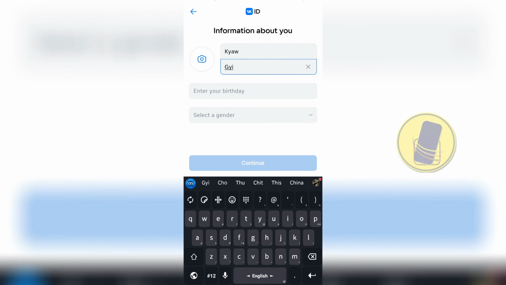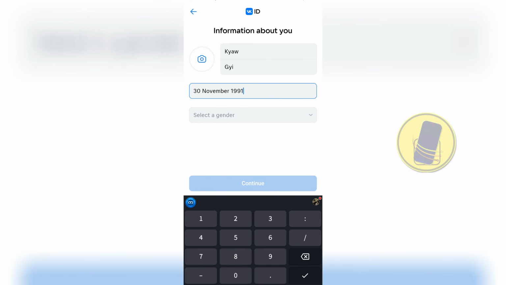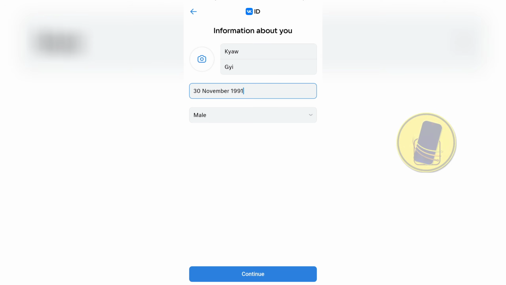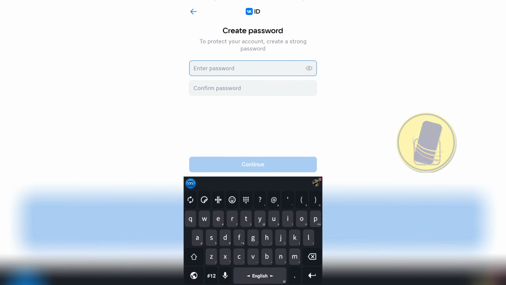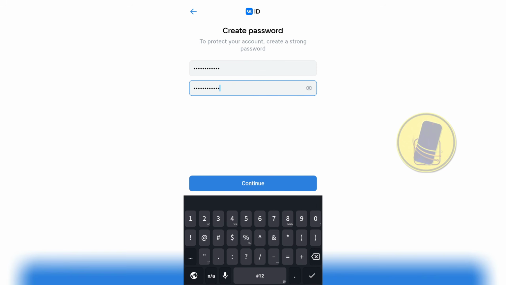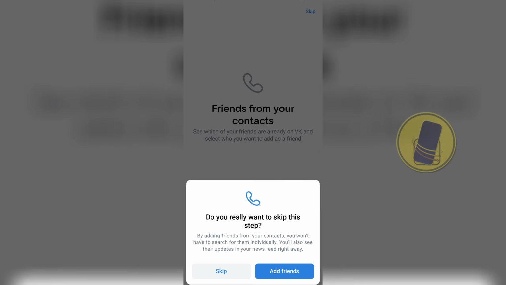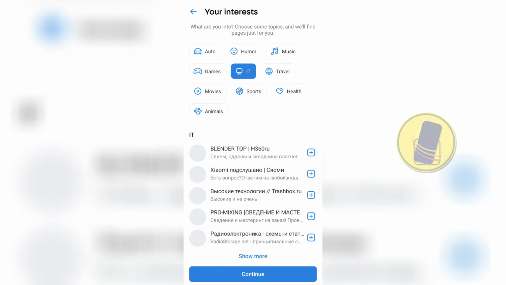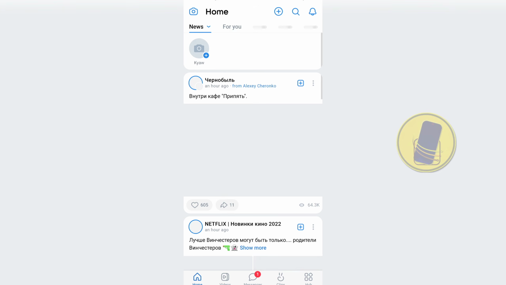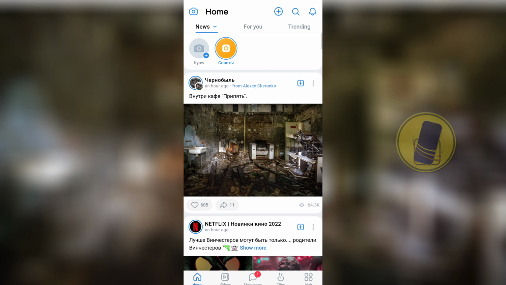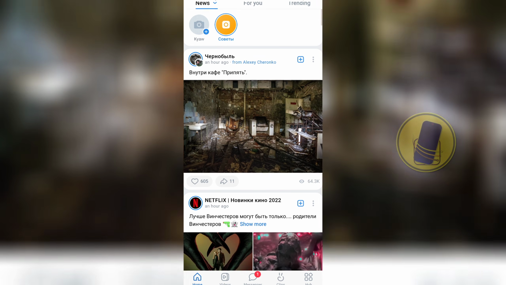Here you have to add your name, birthday, and gender. Password must be added here. Enter the password you want to keep. Skip these steps. Here you can select the things you are interested in. OK, I have created a VK account with a phone number.